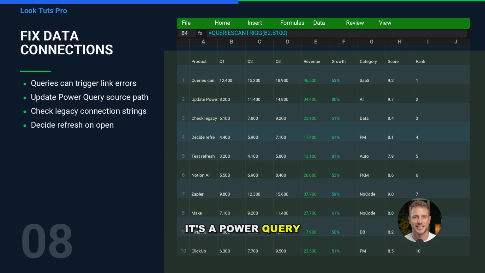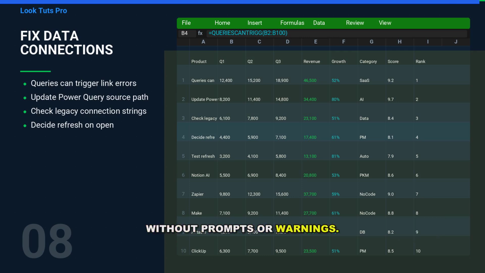If it's a Power Query connection, open its source step and update the file location. If it's a legacy connection, update the connection string. Also decide whether the connection should refresh on open. If you only need a static snapshot, turn off refresh on open and refresh manually when needed. But if the workbook is meant to stay live, fix the credentials and the path properly. After changes, run a refresh and confirm you get clean results without prompts or warnings.